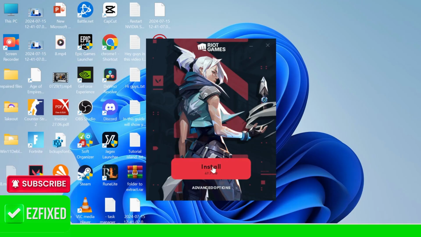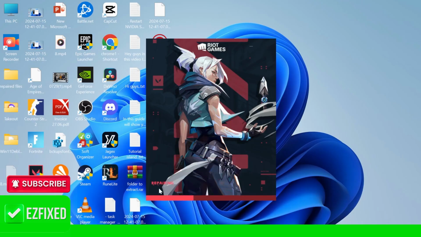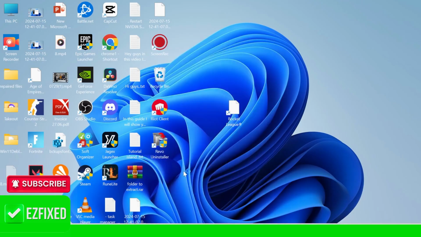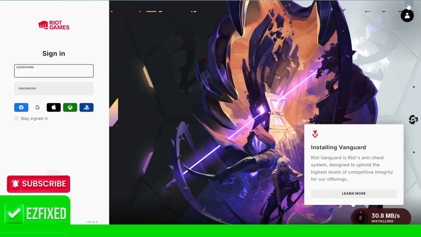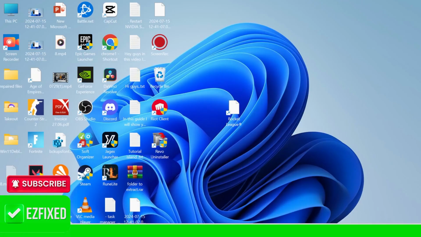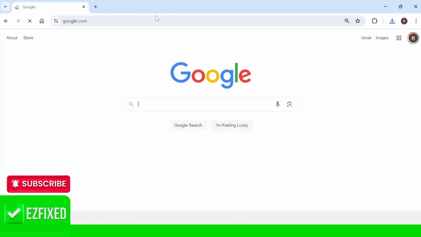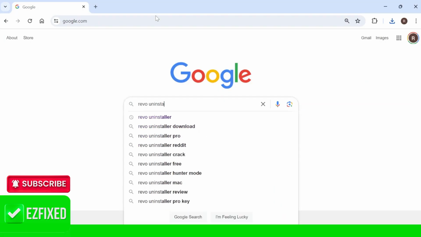Then go ahead and press install. And as you can see, you'll get this message here where it actually says repairing rather than installing, because obviously we already have it on our computer. So whilst that's downloading in the background, what we can do is head back over to an internet browser, and you'll need to type in this time Revo Uninstaller and hit enter.